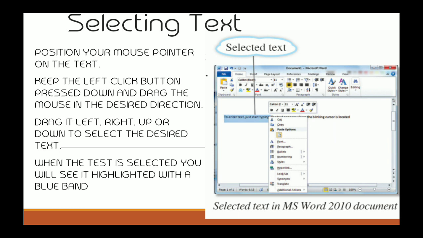Now selecting text. You can select text with the use of mouse or with the use of keyboard. Here we are using mouse. Selecting text or a word is required when you want to move it to some other place or make a copy of it. Following are the steps. Position your mouse pointer on the text. Keep the left click button pressed down, and drag the mouse in the desired direction. Drag it left, right, up or down to select the desired text.